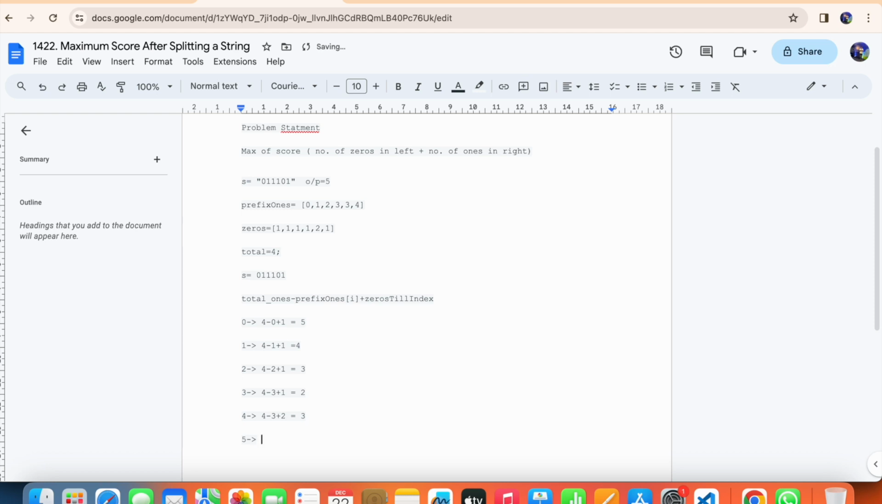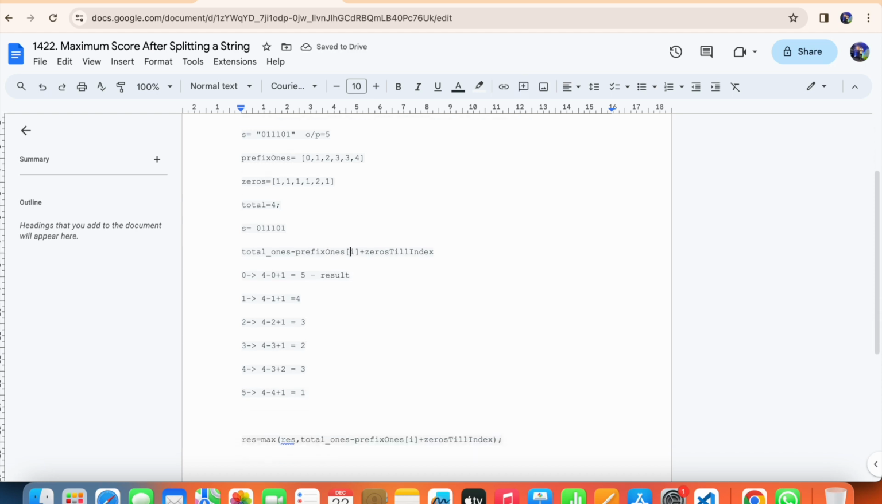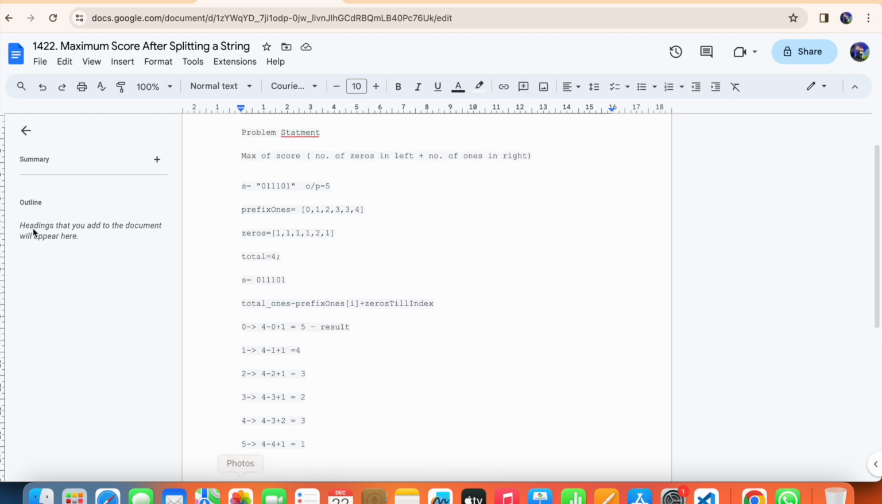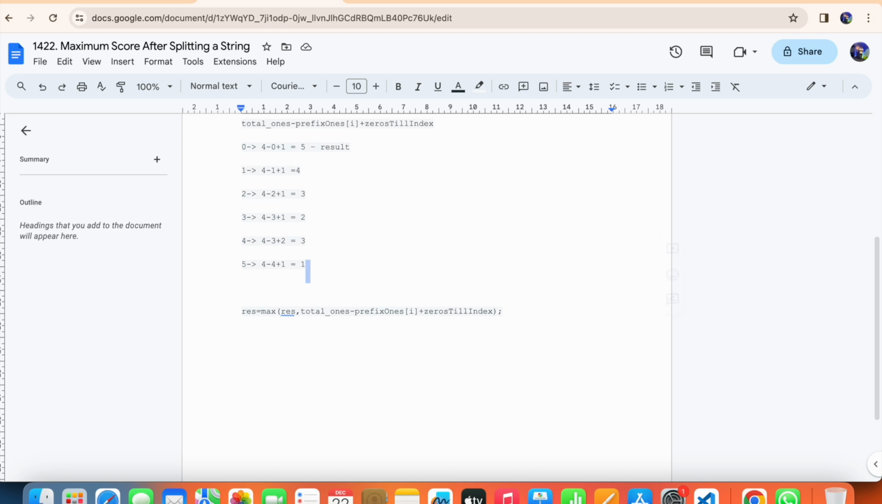And for the fifth index, if I calculate, it is 4 minus 4 plus 1, that becomes 1. So we need to return the maximum of these, right? The maximum will be 5, so that will become our result. We need to just return the result, and we'll simply solve this. Just a simple problem, right?